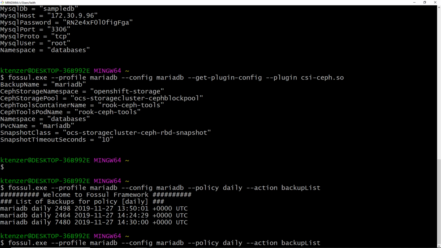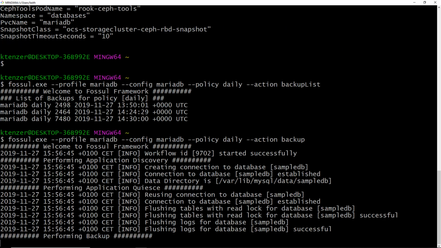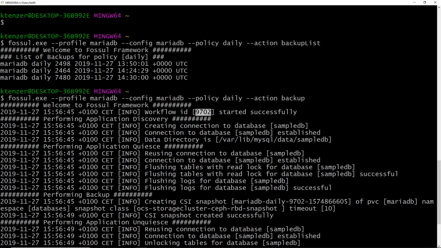Now what we're going to do at this point is just create a backup. I'm going to create a manual backup here, and we'll walk through it. The first thing that happens is it generates a workflow ID, in this case 9702. Then it goes through application discovery. It talks to the Mariadb plugin and discovers what it needs. In this case, it needs to know the location of the data directory where the data files are stored.